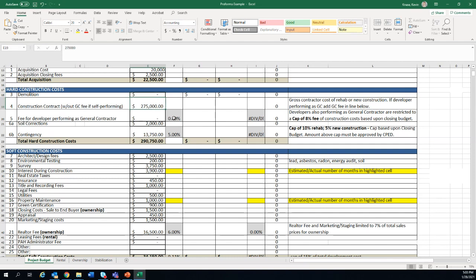So if you are, let's say, a general contractor that's applying to build a home through the city program, and you're going to be operating as the general contractor, we also want to see what your fee that you're charging as a general contractor is. But if you are going to be bidding out for a general contractor, then you don't need to worry about this line number 5. So in line 4 is where you're putting your construction contract amount.